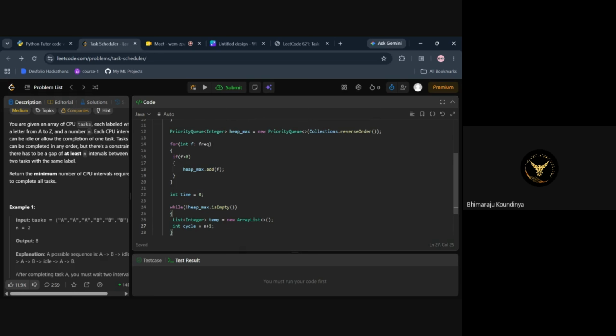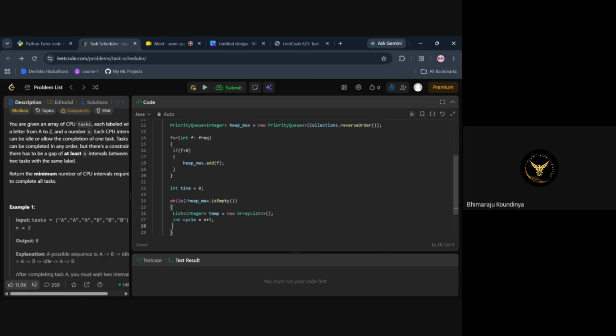So the cycle is n plus 1. Then we are going to run a while loop again. This time we are going to check whether cycle is greater than 0, and then we are also going to check whether heap max is empty or not.